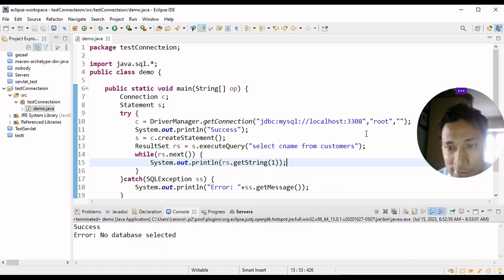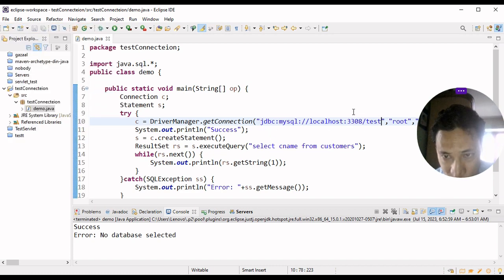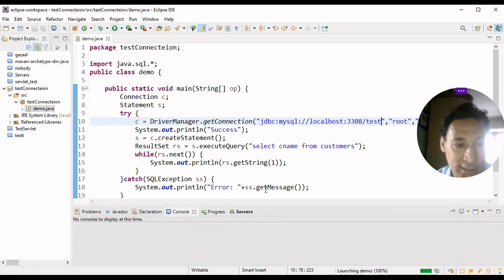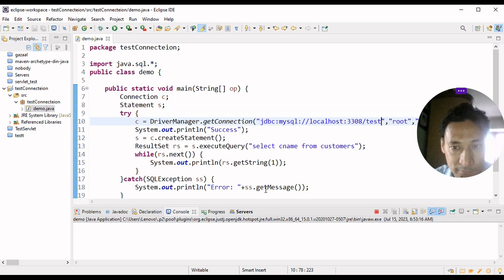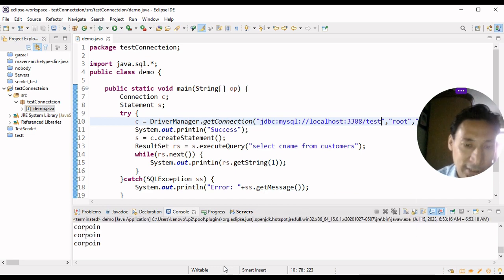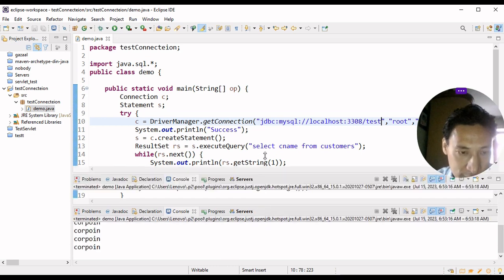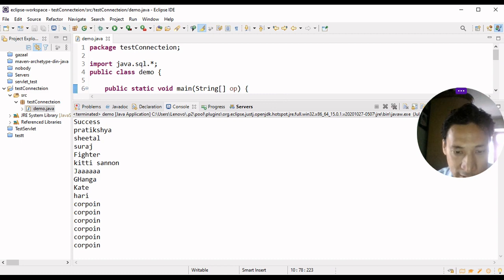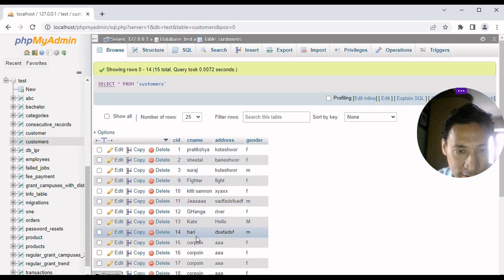No database selected. I forgot to specify the name of the database here. Simply add test, the name of the database, in the first parameter of the connection object. Now let's re-execute this. Now you can see the names of customers being displayed. These names you can see here.